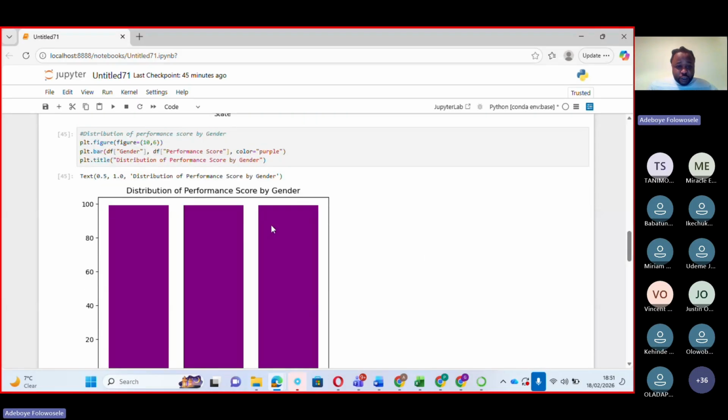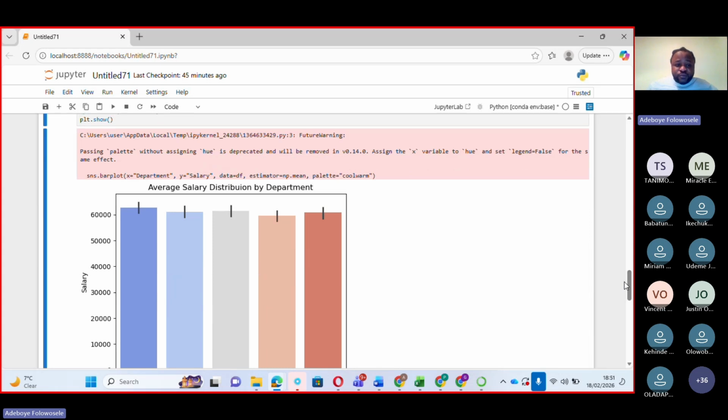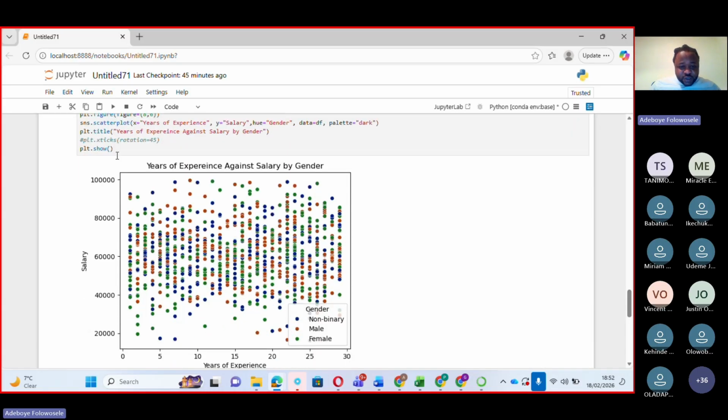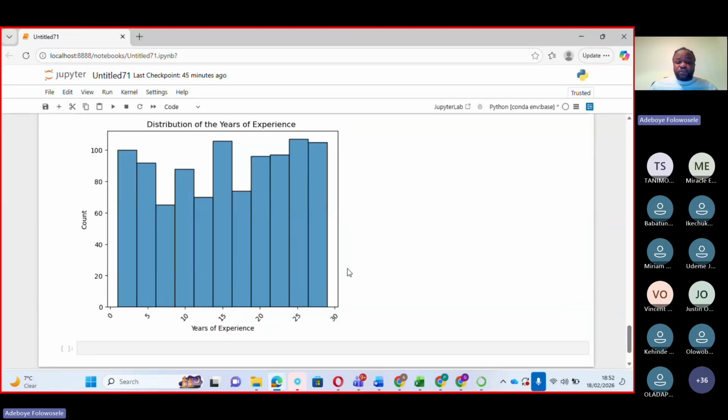Then also distribution of score by gender, but it looks like this is evenly distributed. Well, that's because I'm actually making use of fake data. And when you look at average salary as well, it looks like finance have the highest, of course, because they have the highest salary. So it's actually expected, followed by HR and followed by the sales team. And this is the scatter plot. So we've done different charts, and this is like a histogram.